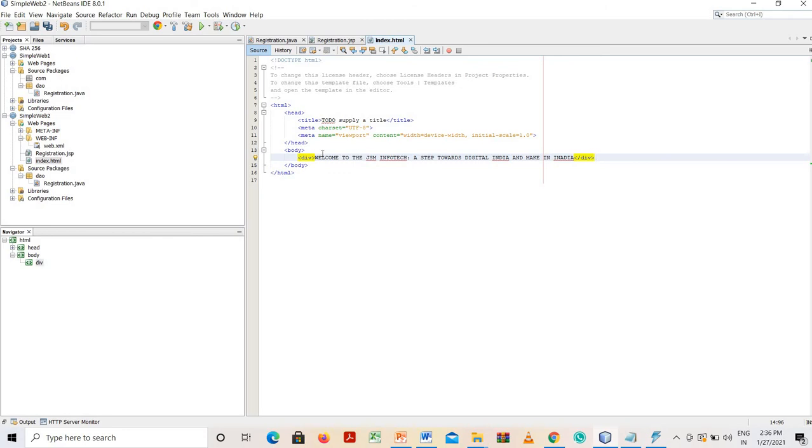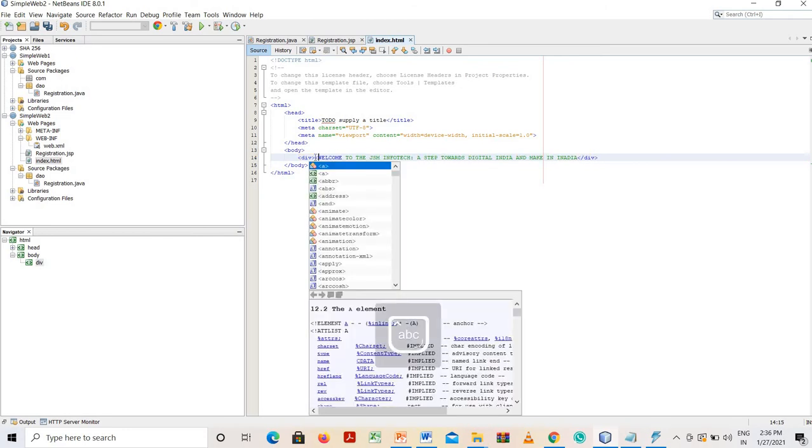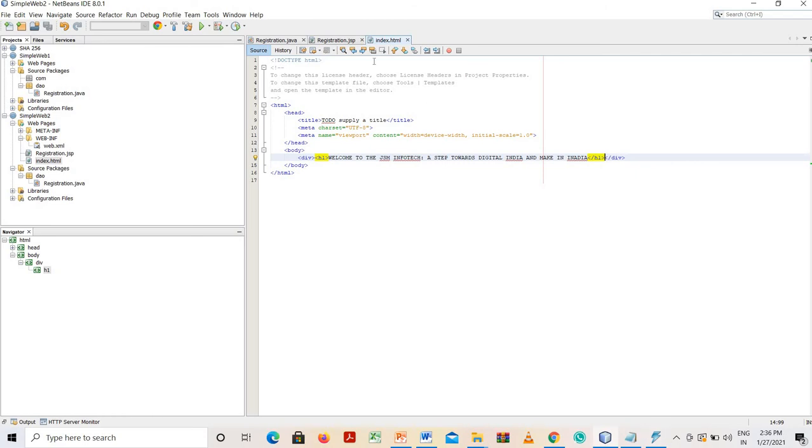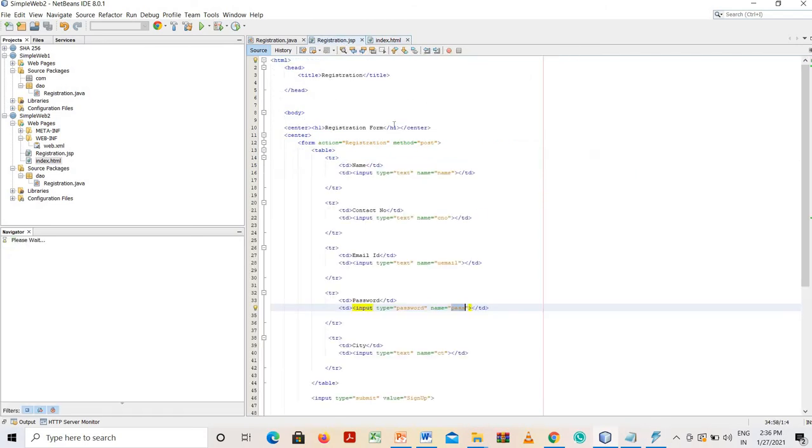right? So I want this in the h1 tag. Okay. So welcome to the JSM Infotech, a step towards digital India. This is the index.html and this is the registration.jsp.